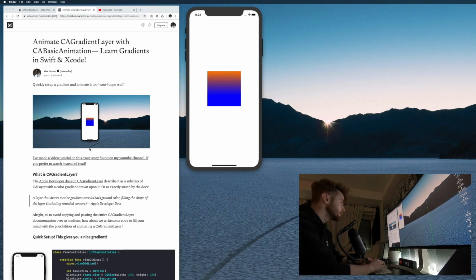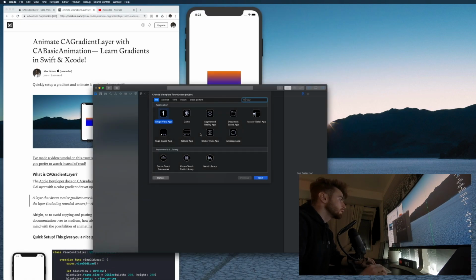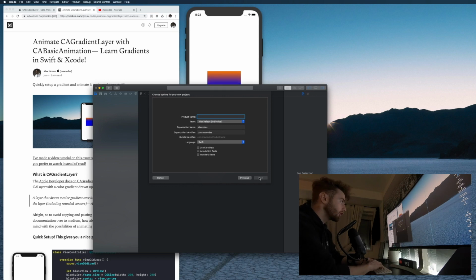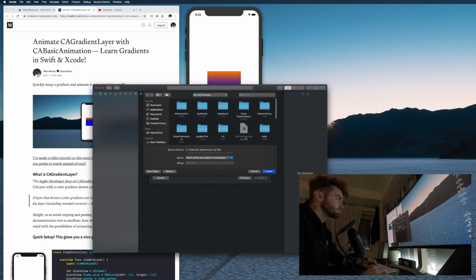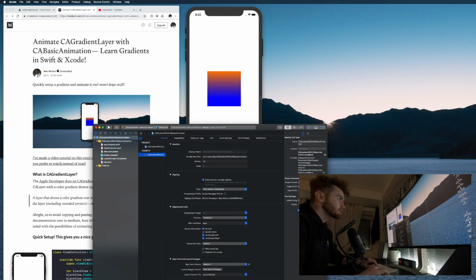Let's see. Xcode. All right, single view app. I'm going to call this CA Gradient with CA Basic Animation. Just name it whatever you want. Basically, what we're doing is we're creating an animation here, exactly what you see on the screen, okay?